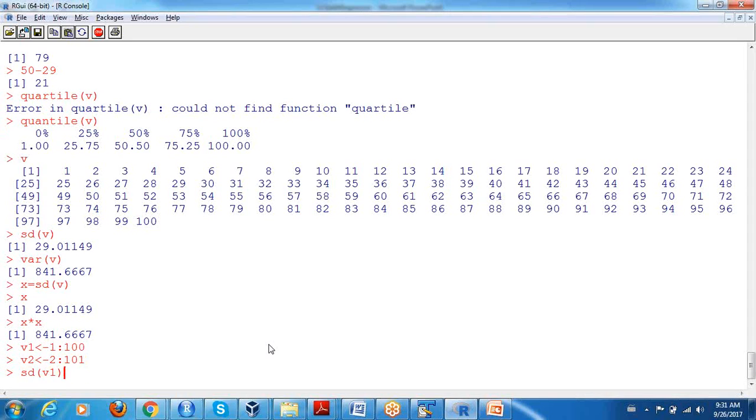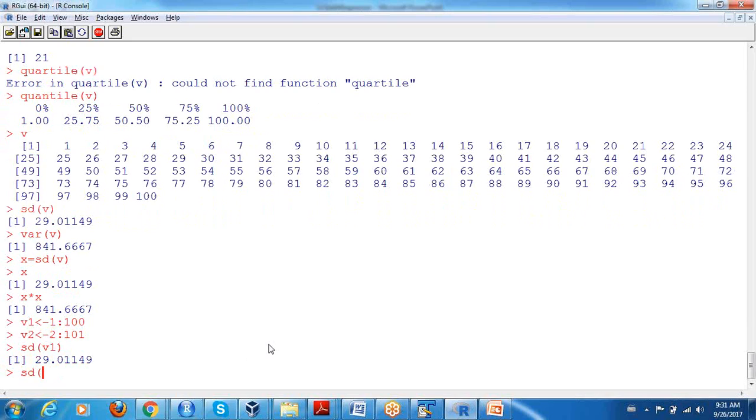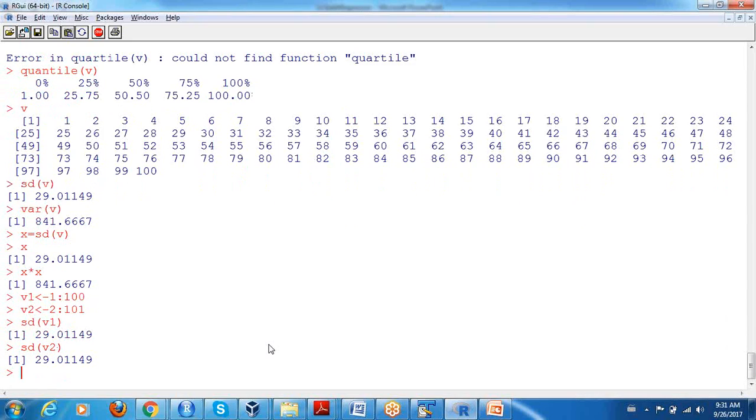Standard deviation of B1, standard deviation of B2, same thing. Variance will be same. Okay.